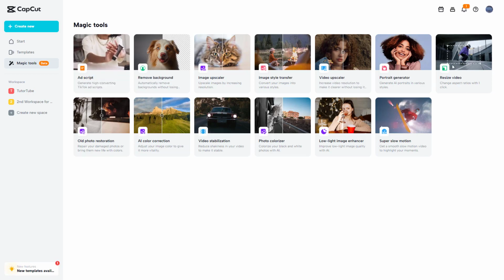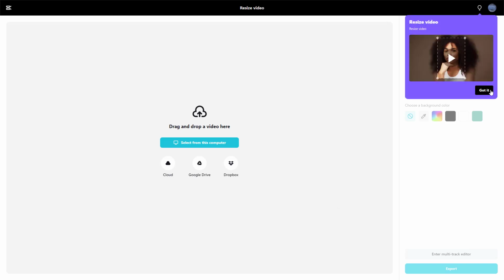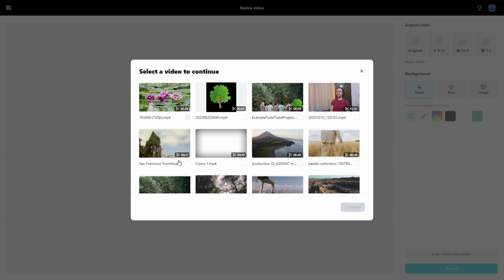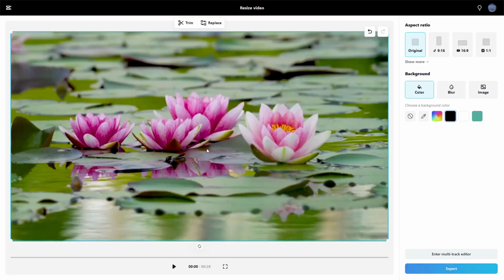So now what I'm going to do is utilize the resize video option over here. So let's just click on this one. And what happens is that it gives you an option to upload your content and resize your video right here. So to do that, I'm going to go over here onto, let's say, cloud, because I already have some videos stored. So I'm going to select this video clip right here and click on continue. And what happens is that it starts processing the video.